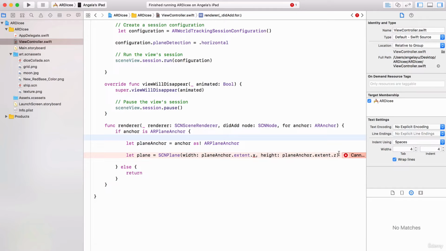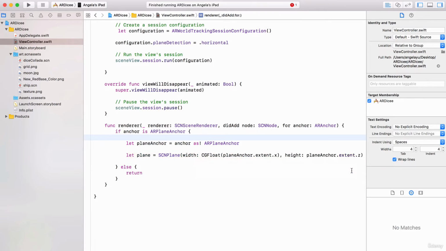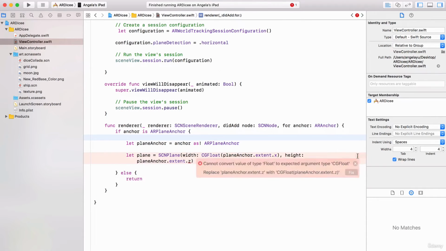Now the next thing you might notice is that Xcode is giving us this error here, telling us that it can't convert the type Float, which this extent.x is, into the expected type, which is CGFloat, which this function requires of its parameters. So we can go ahead and cast it into a CGFloat by just clicking fix. And we fixed the x, so now we need to fix the extent.z.